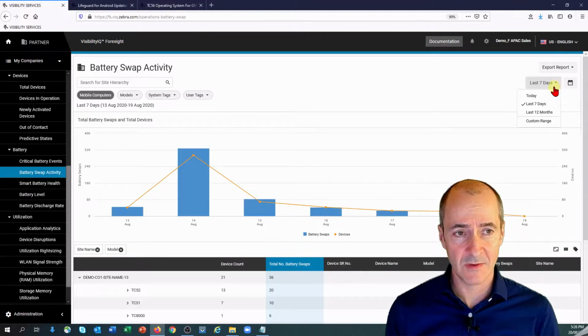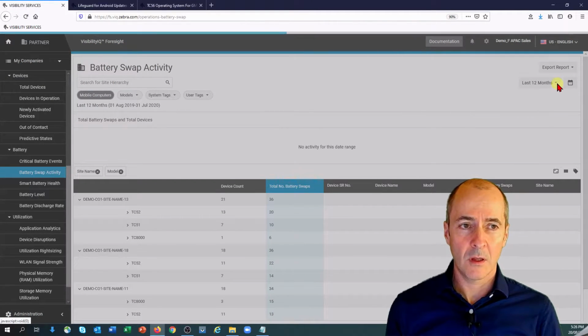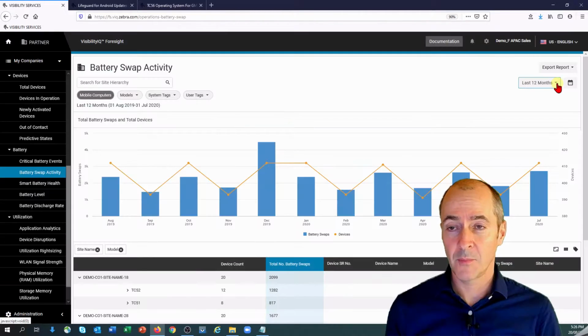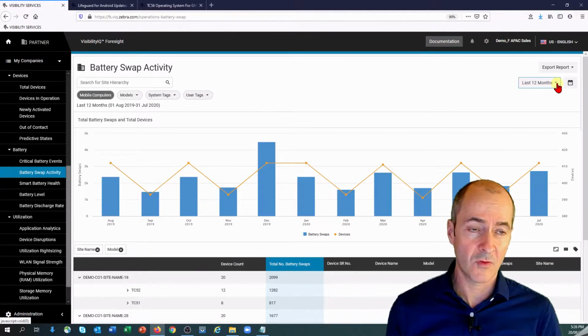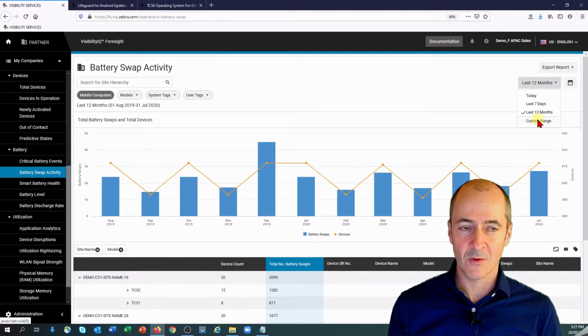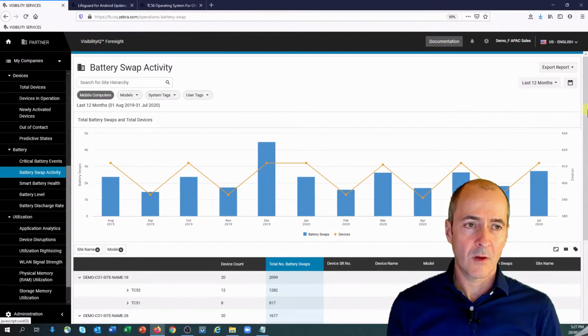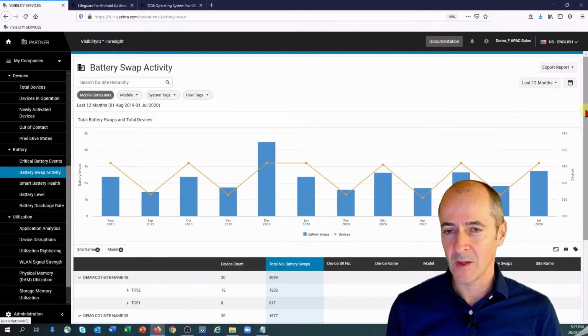That's currently showing the last 7 days. We could do the last 12 months if we wanted to. The beauty of the Visibility IQ Foresight tool is it goes back many years. So if you want to forecast what's happening in the future, you may have peaks and troughs that occur at different times of the year. You can go to a custom range and look at how things were behaving multiple years ago, for example. So you can really slice and dice this data any way you want.